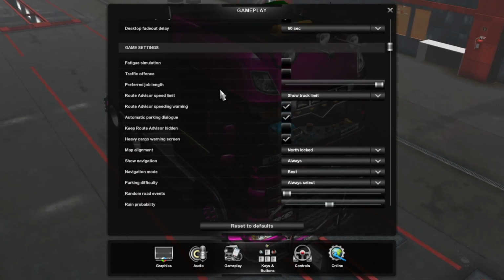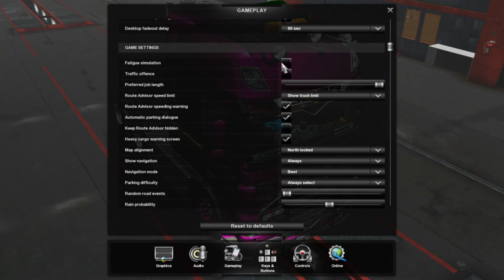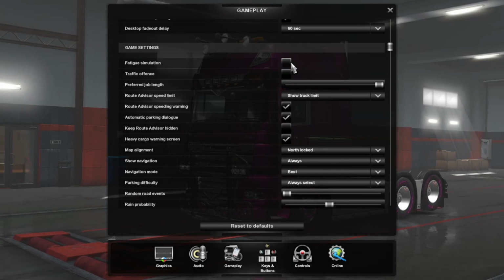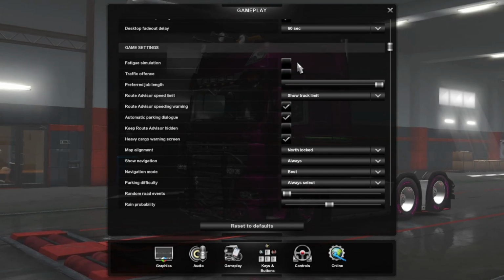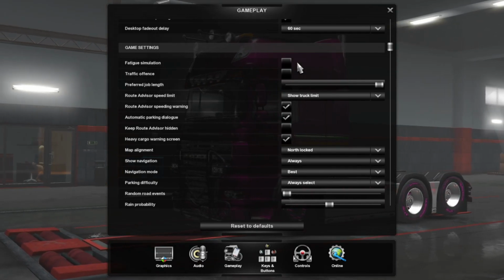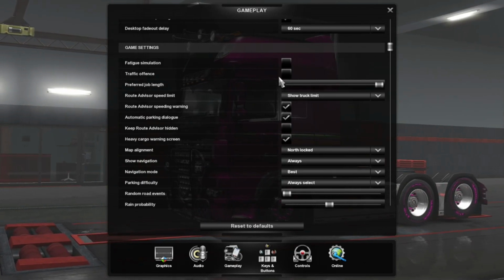These are the game settings we're going to need to look at if you're using the multiplayer mod. Fatigue simulation doesn't work the same as it does in the single player game, and it is much better if you switch it off. What you'll find is if you've got a lot of fatigue on, you can struggle to find jobs.